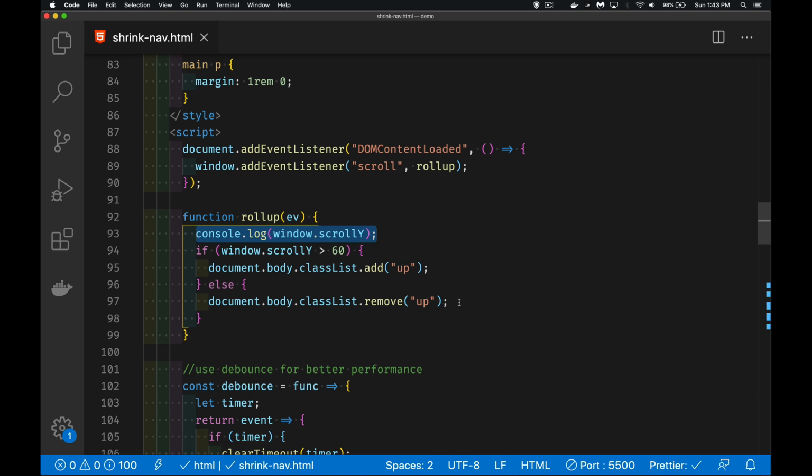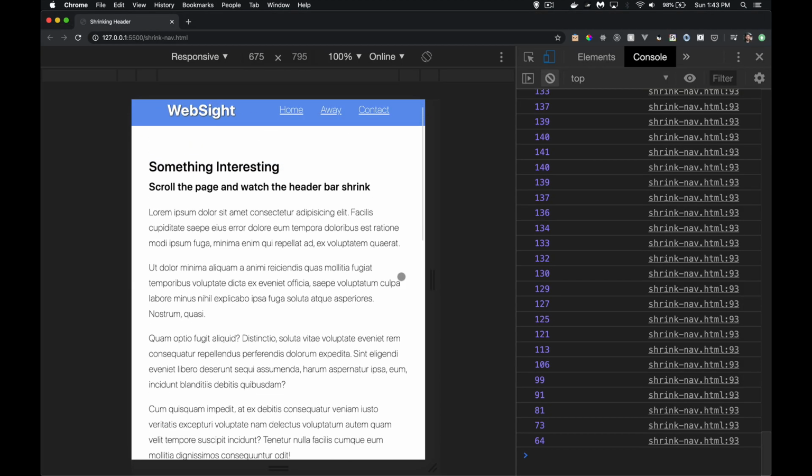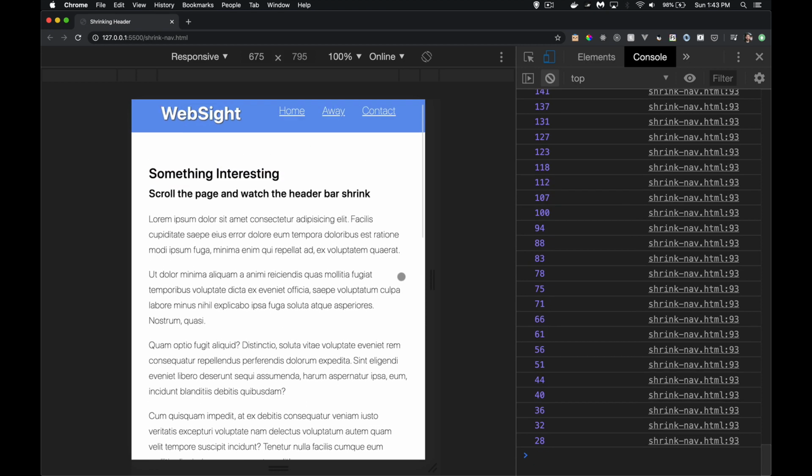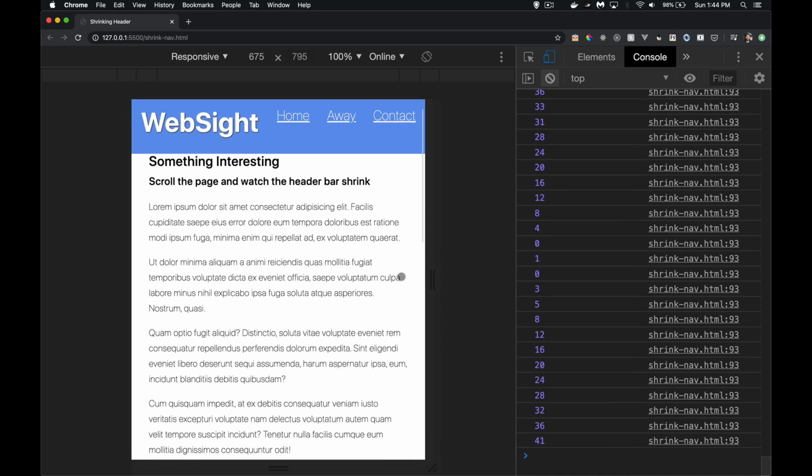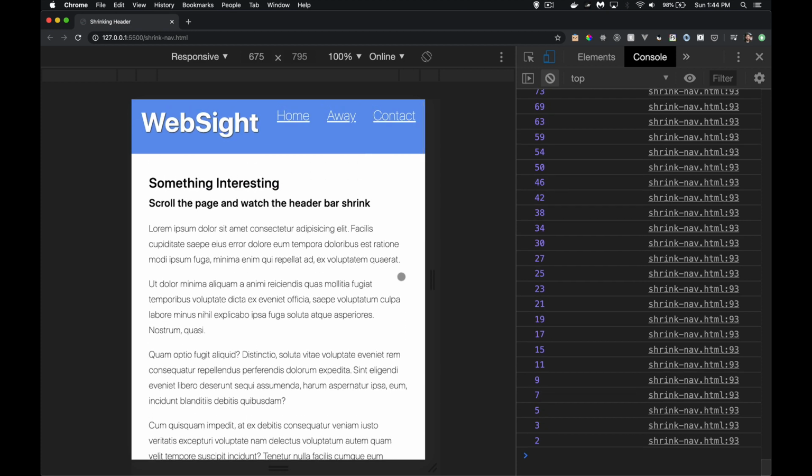And that's it. That's all I have to do. Because the CSS has the transition, it's doing all the work for me. All I have to do is keep listening for what the current value is for that height of the scroll.